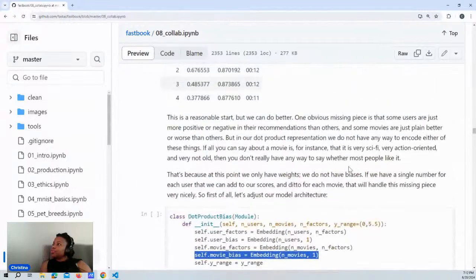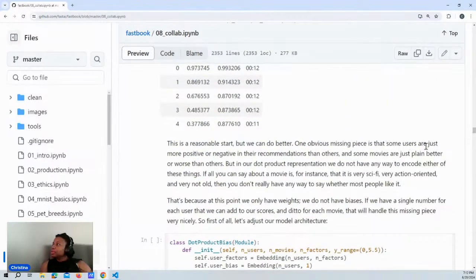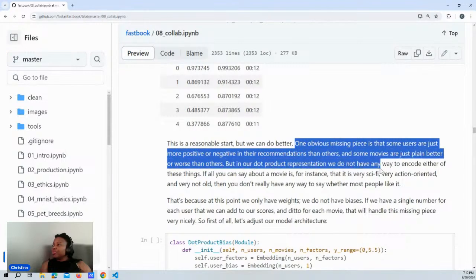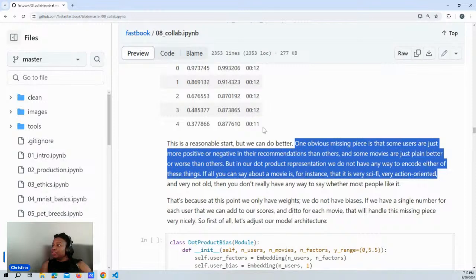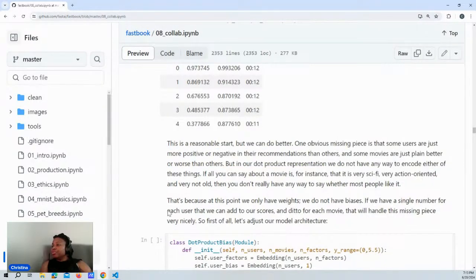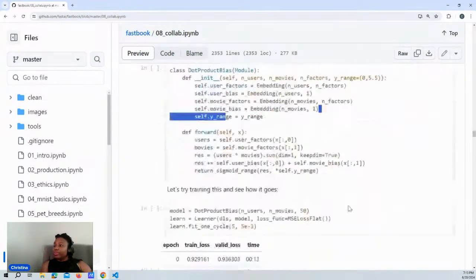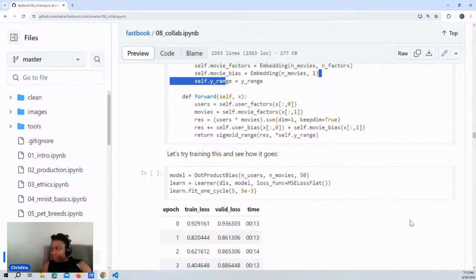Hold on, I feel like I missed something. Okay, so one bias is that some users are more positive, some are more negative in their recommendations than others, and some movies are just plain better or worse than others. For our dot product representation, we do not have any encoding of either of these things. If all you can say about a movie is, for instance, that it's very sci-fi, very action-oriented, very not old, then you really don't have any way to say whether most people will like it. Yeah. So they add in some bias in order to make that adjustment. Following. Okay.